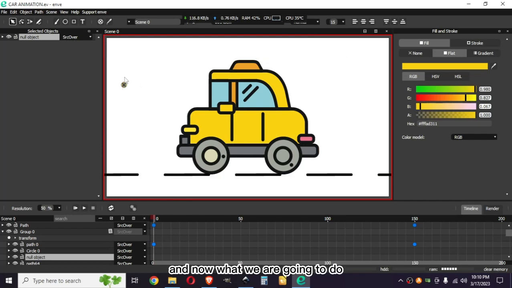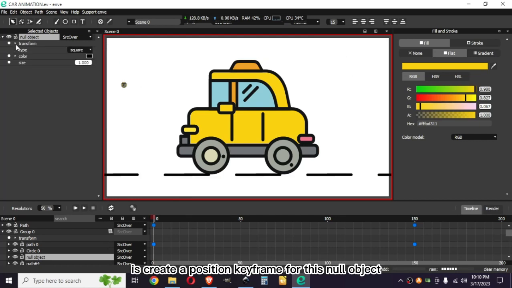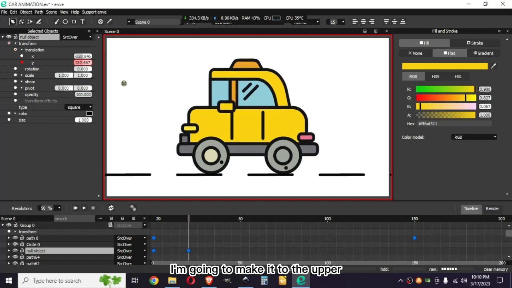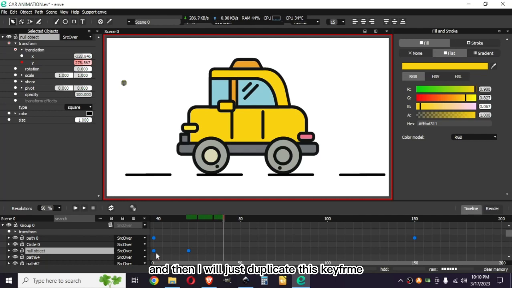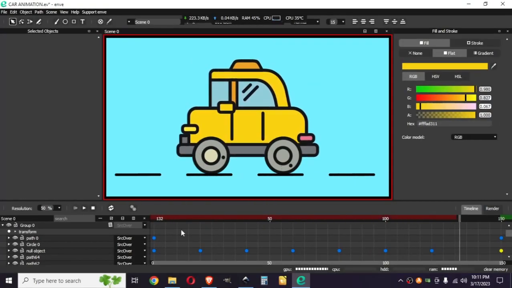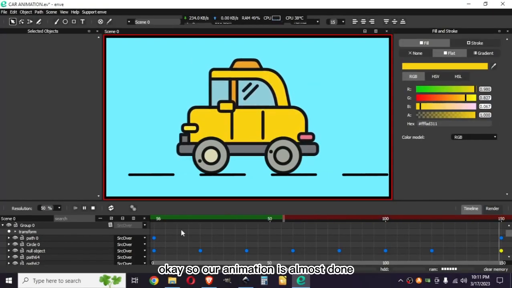And now what we're going to do is create a position keyframe for this null object. So let's go into transformation and then create a keyframe in the y-axis. I'm going to make it go upper. Then I will just duplicate these keyframes. Okay, so our animation is almost done.